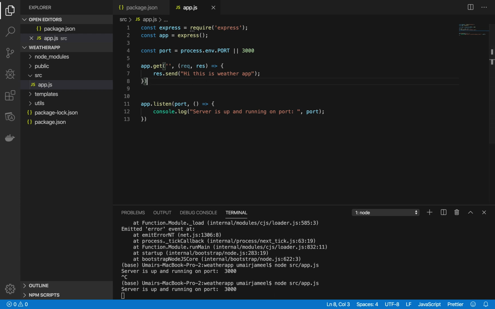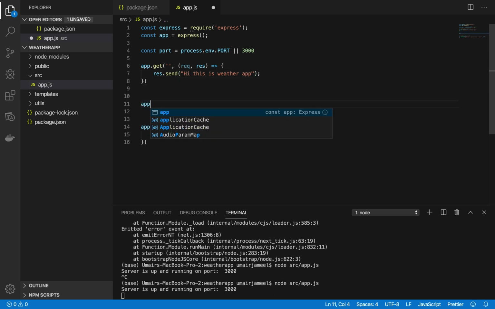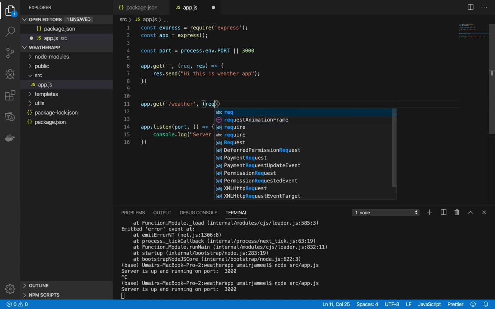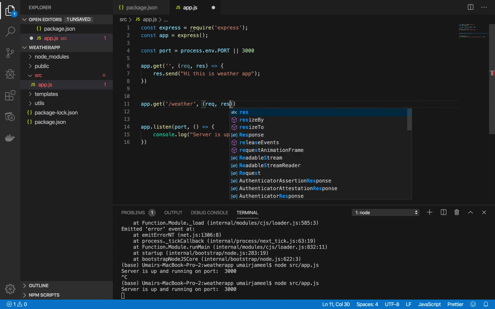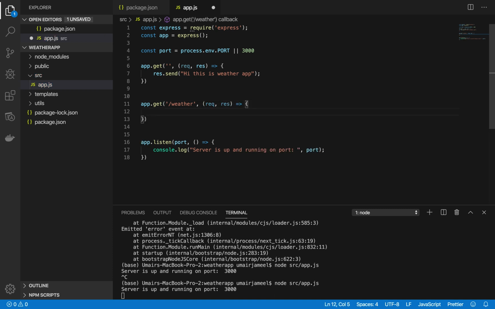Let's move forward, and what I'm going to do is, first of all, create another route, app.get, and for fetching the weather data, I want to create an API or an endpoint using /weather. It gives us a request, which contains the data coming from whoever calls this API, whoever the client of this server is. And in the response, we can just write response.send this is weather endpoint.